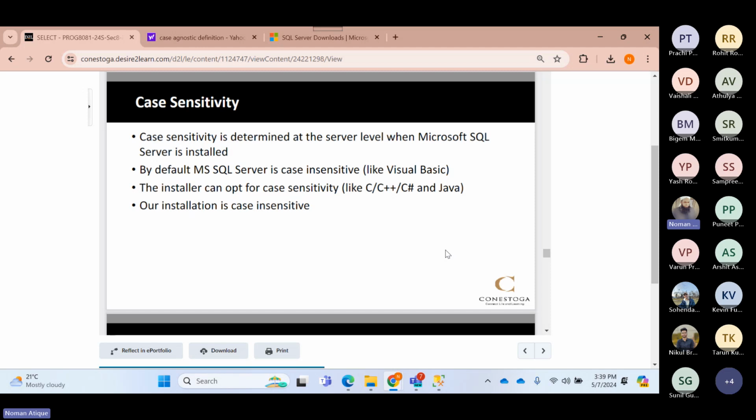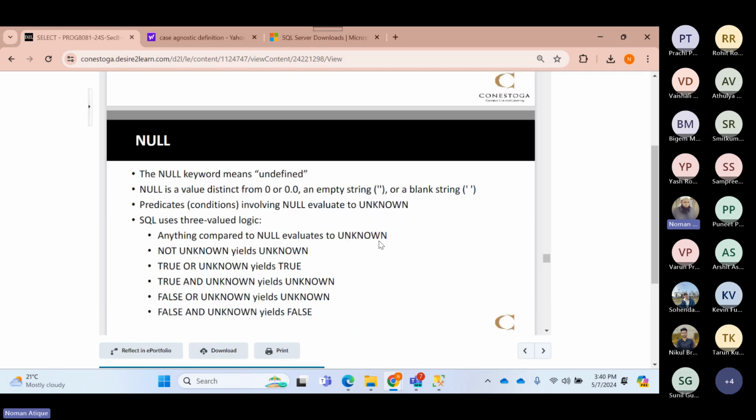Case sensitivity is determined at the server level when Microsoft SQL Server is installed. By default, it's case insensitive. It does not really care about case, as I told you, case agnostic. The installer can opt for case sensitive, like C, C++, etc. Our installation is case insensitive.